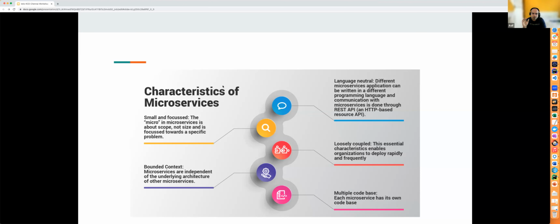First, it is relatively small. Second, it has a bounded context, like it is independent of the other microservices. It can be developed independently, deployed independently, and scaled independently.